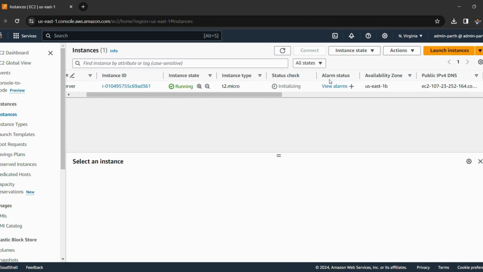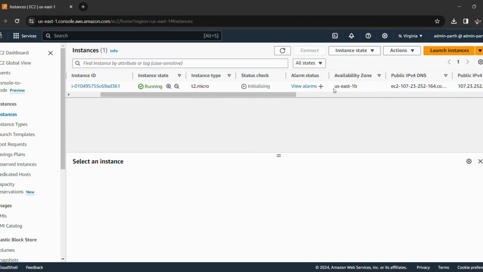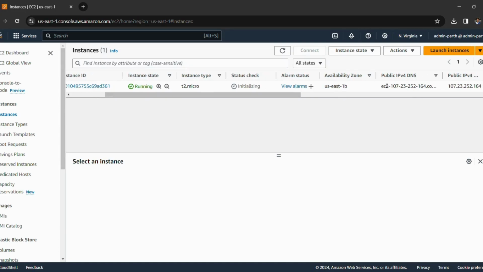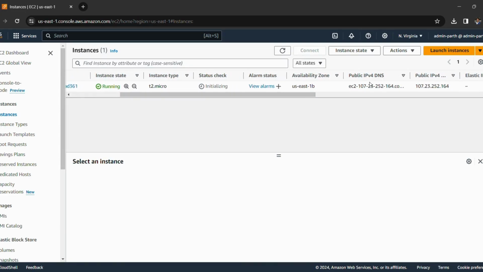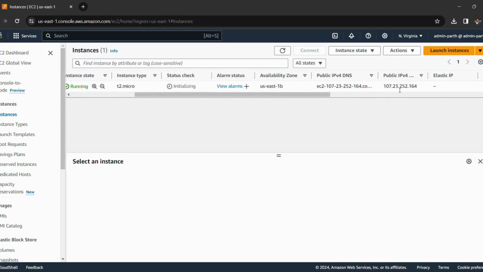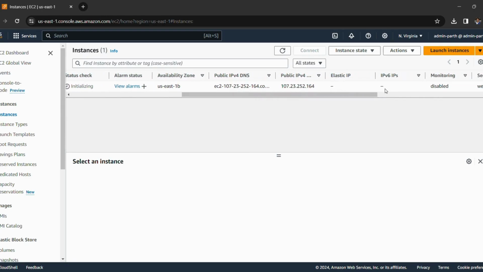We can also set alarms so that if something happens inside this EC2 instance, or at any particular time, we can inform the owner of this account that this thing has happened. The availability zone is US East 1B, and this is the public IPv4 domain name service. There are no elastic IPs associated with it.